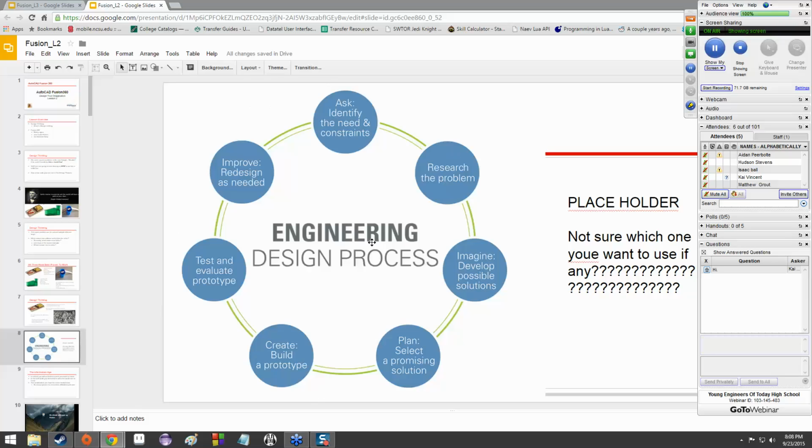The engineering design process is a circular process. That is to say, there isn't really an end step to it necessarily. Although generally it starts at the top. Sometimes it starts at number 3, but generally it starts at the top. Number 3 working clockwise, I should say. Which is ask. More specifically, identify the need and constraints.